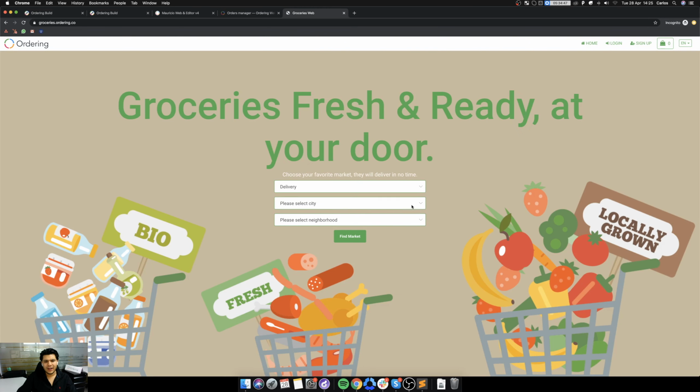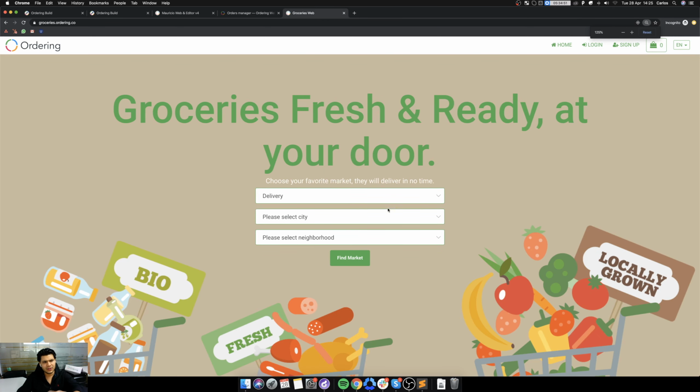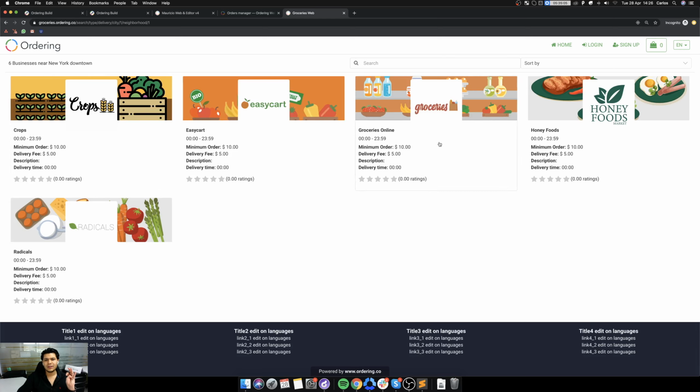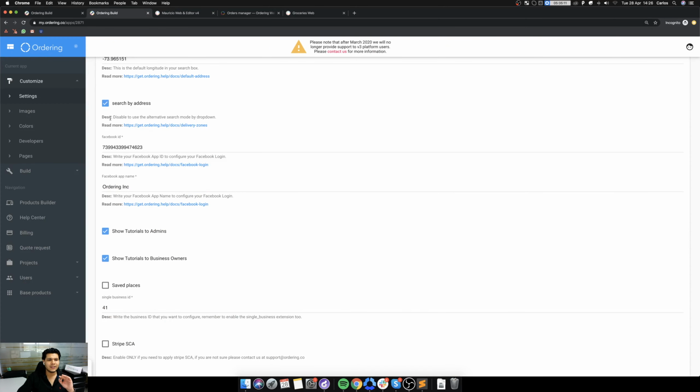Okay, this one, for example, is a drop down menu. This is a groceries demo that we have. For drop downs, it shows like this. You select first the city and then the neighborhood, and then you assign neighborhoods to each store. According to the neighborhoods, the stores inside are the ones that are going to show. When you disable this, it'll start showing the drop down menu.